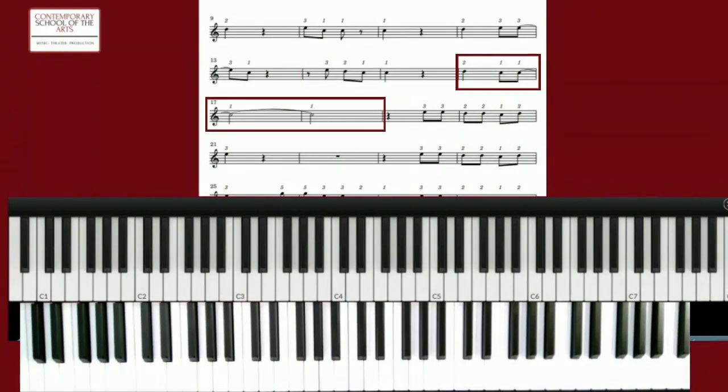Okay, this time 16, 17, and 18, because as you can see, 17 is tied into 18. You have 2 half notes tied together. Okay, listen first. So now we'll do the counting. 1 and 2 and 1 and 2 and 1 and 2 and. One more time. 1 and 2 and 1 and 2 and 1 and 2 and.